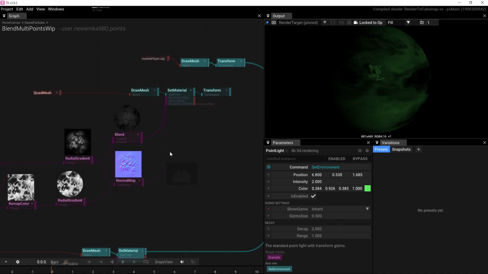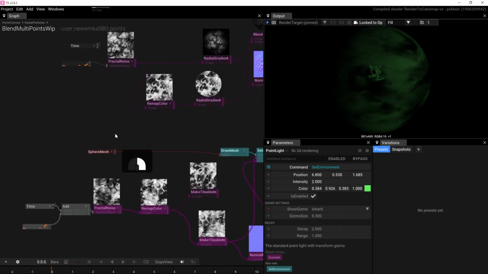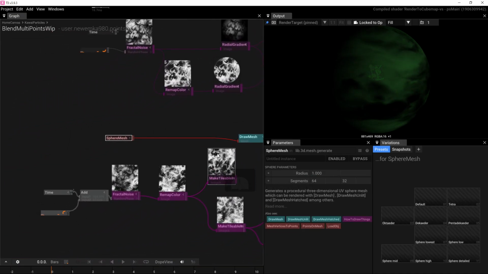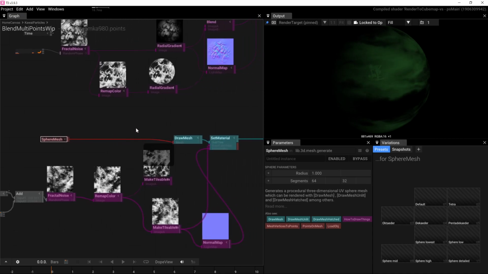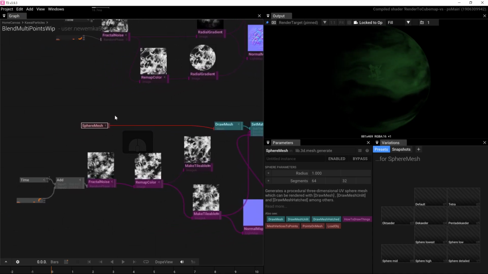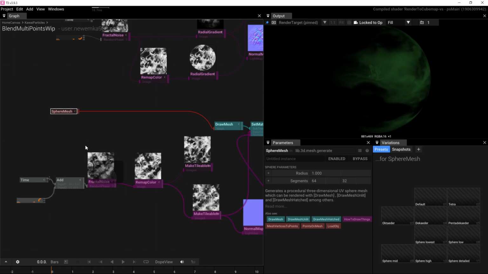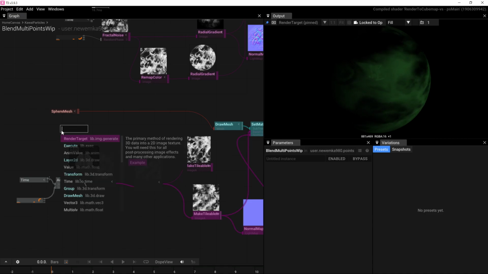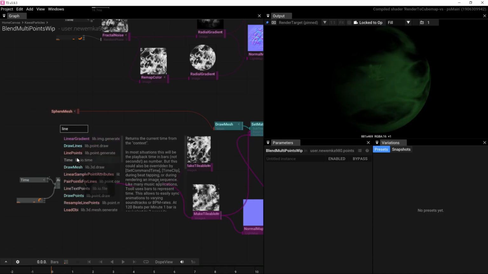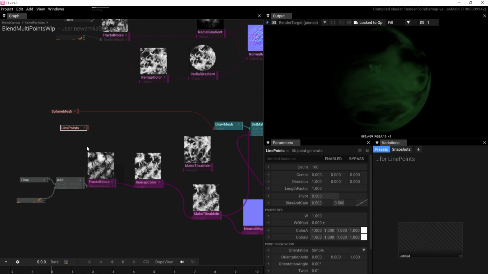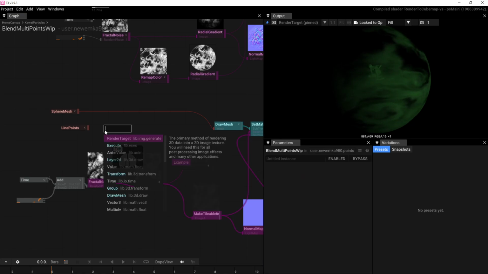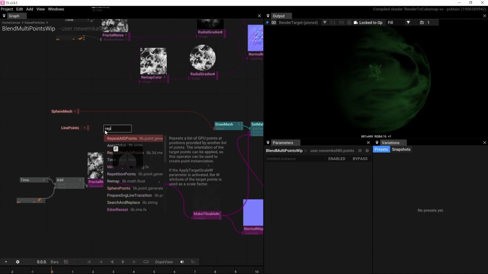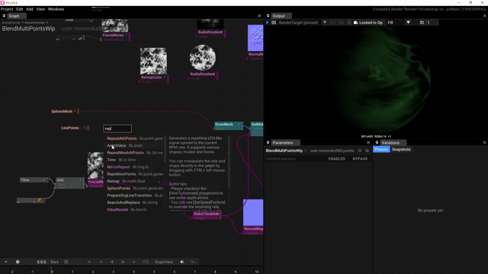So maybe the sphere is too big, but there's a fun thing I want to do that could be fun. Let's make a line point, and let's use repeat mesh at point.